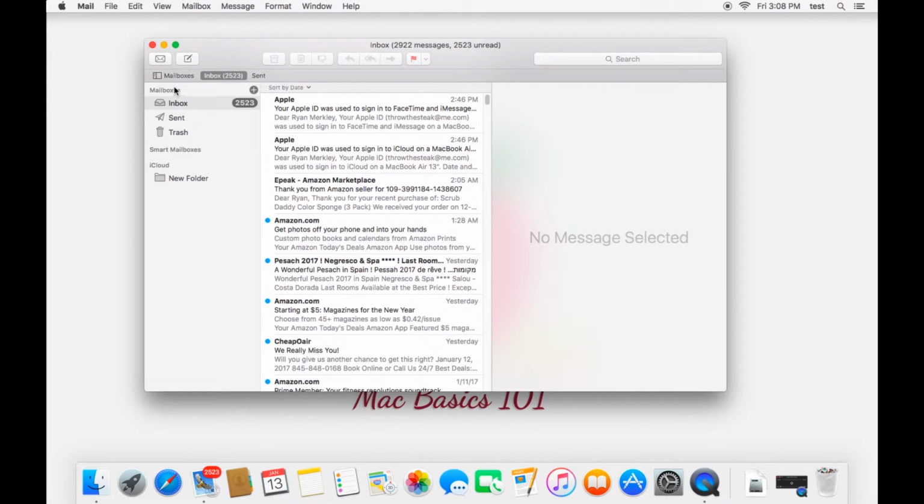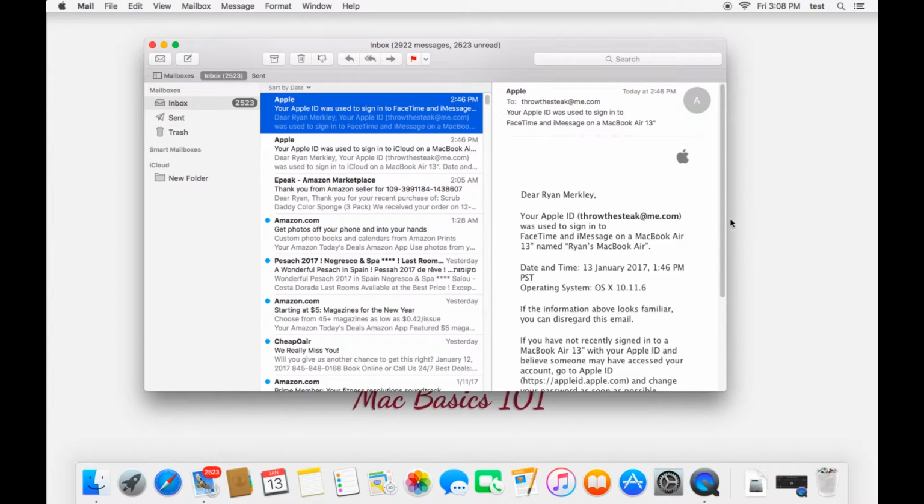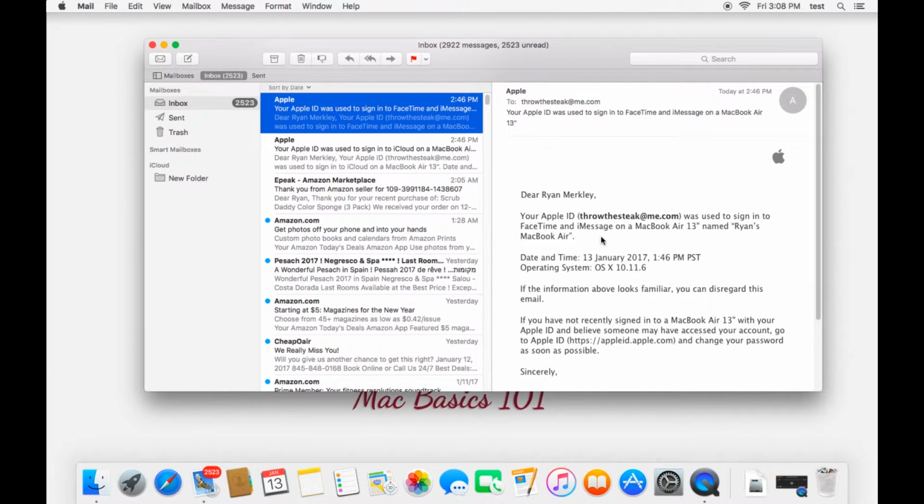Let's go back to my inbox, and if you click on a message, off to the right you will get the message that pops up, and you can look through it. If you look at the message here, there's a panel of hidden options right here that you have to move your mouse over to see.